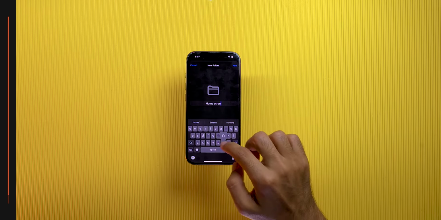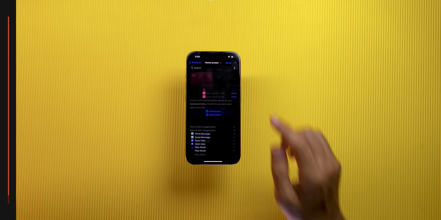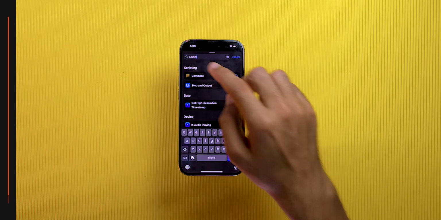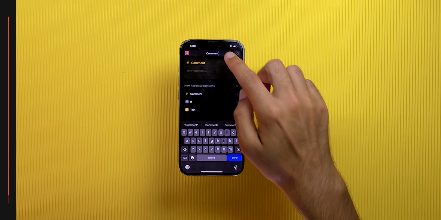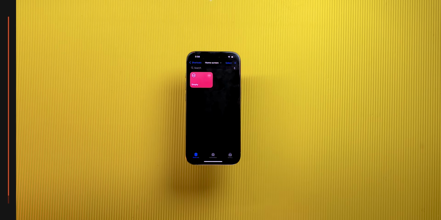I will call it home screen, but you can call it whatever you like. Tap the plus icon at the top to create a new shortcut. Let's add a comment action. Otherwise, we can't save an empty shortcut. Tap the arrow and rename it to empty, again, for organizational purposes. Tap done and you are good to go.